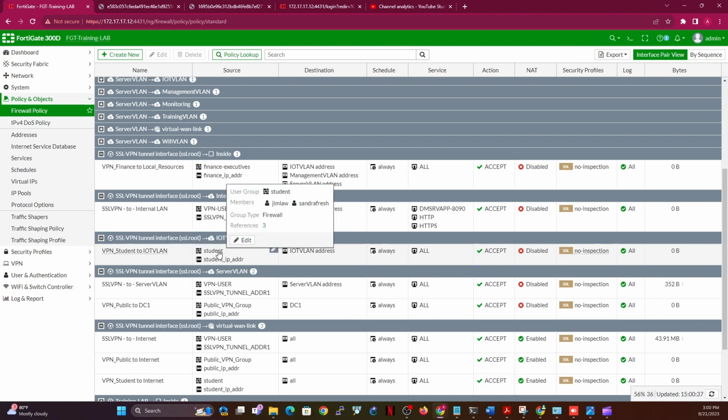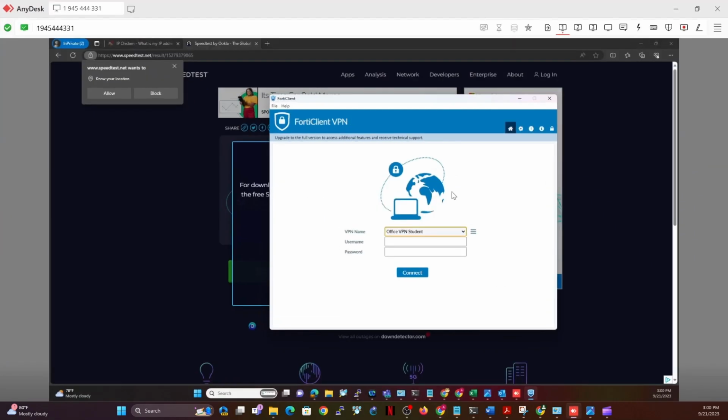The group has Jim Law and Sandra Fresh. So I'm going to log in with Jim Law's account. Jim Law. Then I'm going to type in my password, click connect, and then wait for it to connect. See, easy breezy.